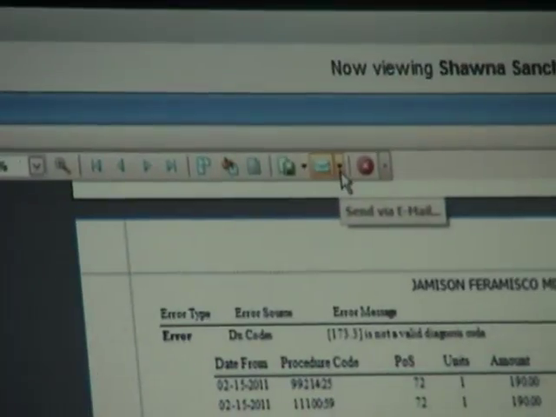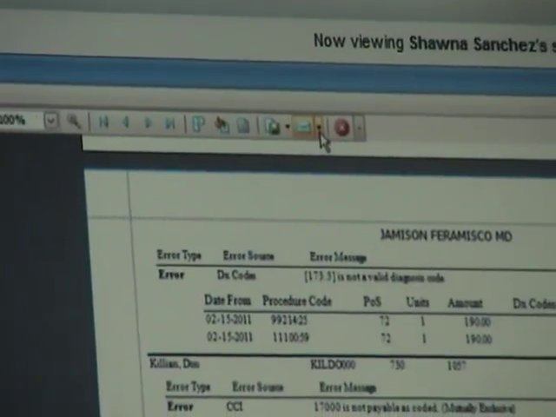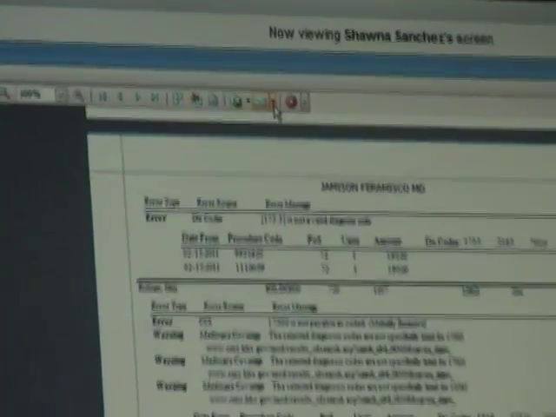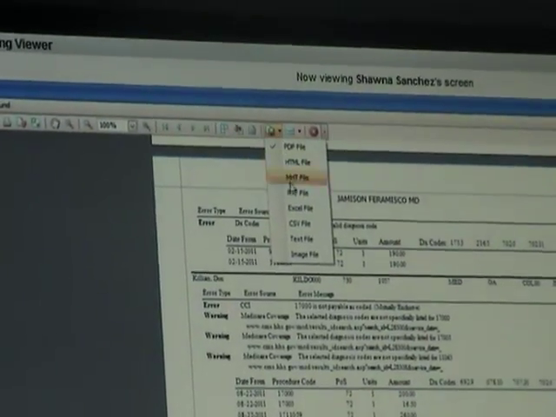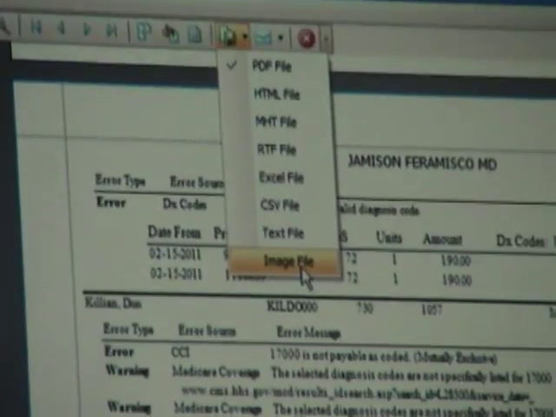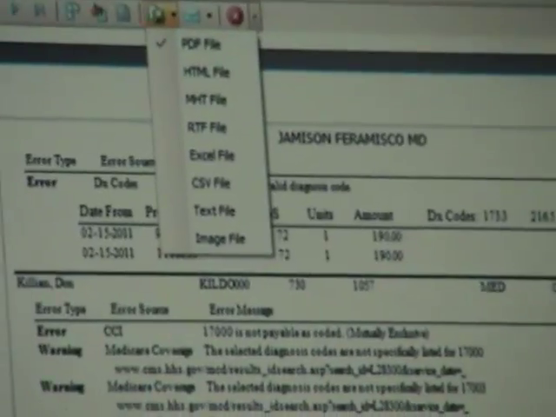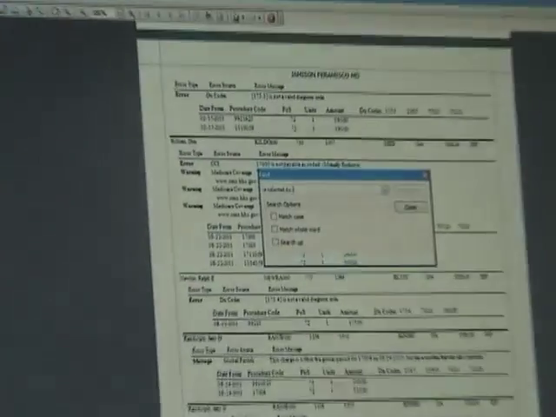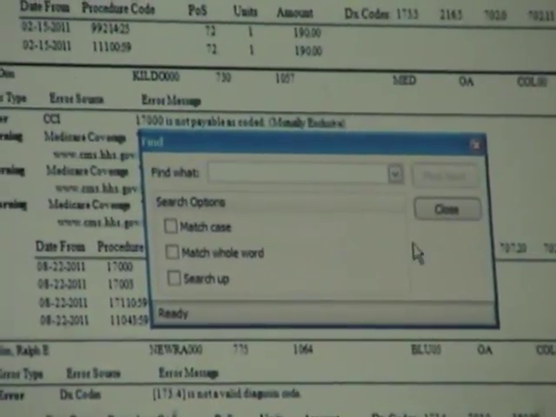So if I have an off-site biller that actually handles my errors, I can email that to her. It gets emailed to him or her in a PDF format. You can also save the report or export the document to any number of methods. I would encourage you to do PDF because of the way that it's laid out. Okay? I can also click on this magnifying glass, and I can search for certain things in the actual report.